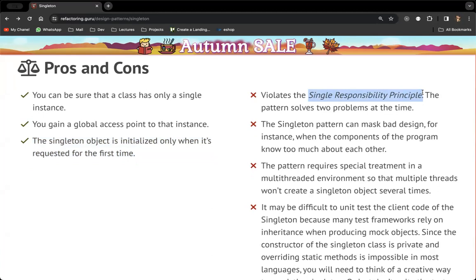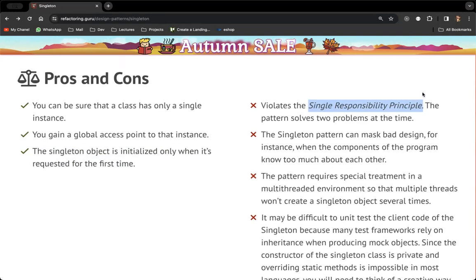The single responsibility principle, in a nutshell, says a class should have only one thing to deal with. So the singleton that we are creating should do only one job. There are several reasons to have the single responsibility principle, mainly to avoid complication.